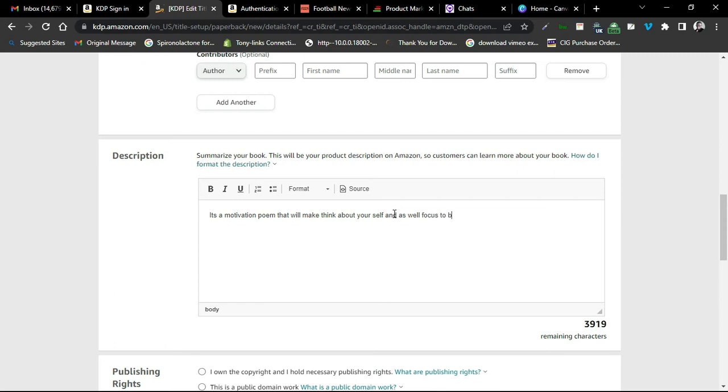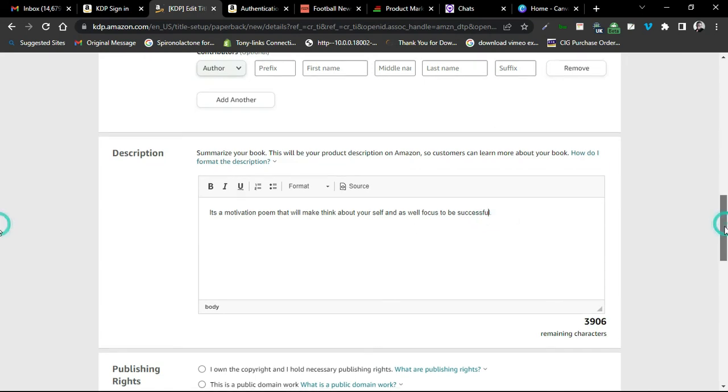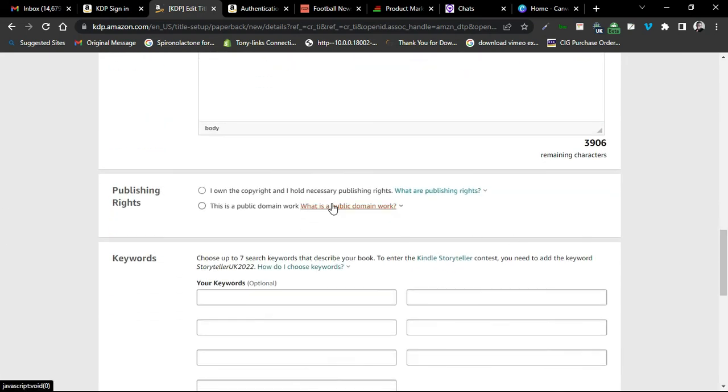Okay, so the next one is the publishing right. Remember, this is very important. I own the copyright, and I hold necessary publishing rights. The second option is this is a public domain work. Okay, so this will determine how your book will be strictly scrutinized. If you use this, make sure it's your own. But if you're not sure, the public can also come in and read about this particular place so that you know what you're doing.